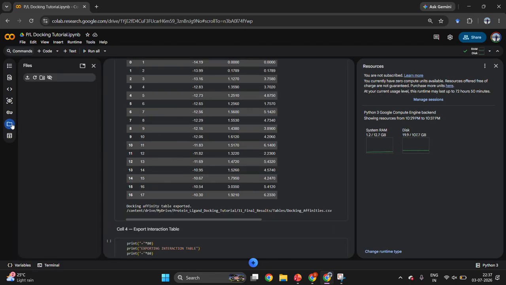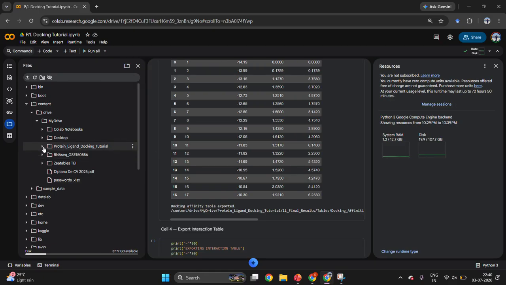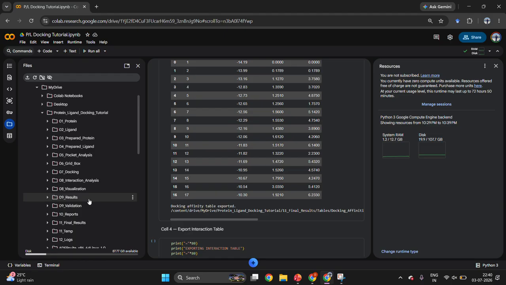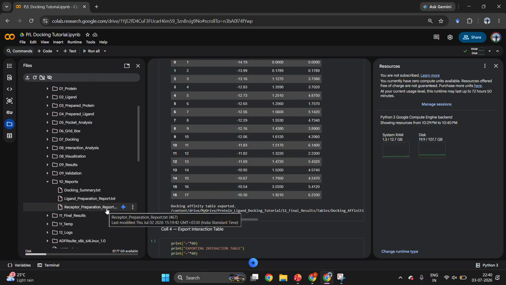Here you can select the file section, and select the sample data. Once you are connected to the Google Drive, it will show where exactly your things are. Here you can see a folder named protein ligand docking tutorial, where all the other files are saved. If you go to the reports, you can see the different reports, like docking summary.txt, ligand preparation report.txt, and receptor ligand report. And it will also show the results.